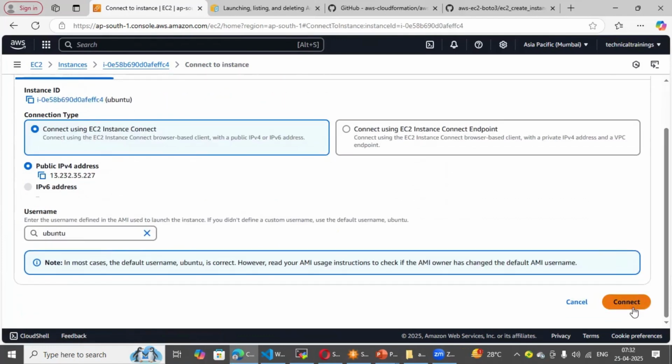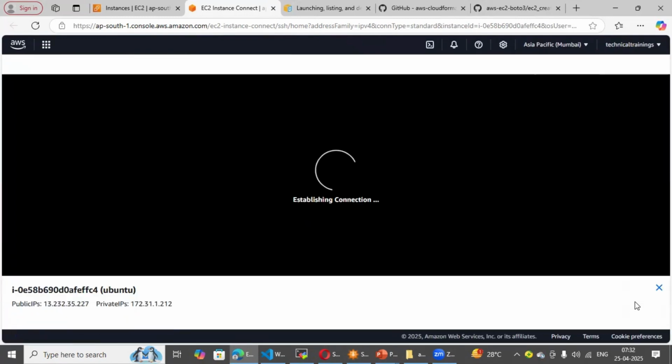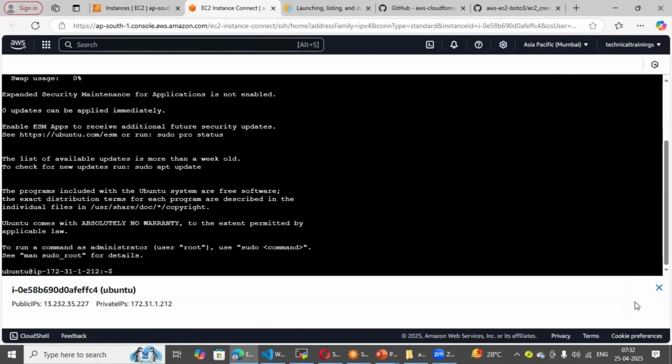As I chose this, at the bottom there is an option to connect. I don't need to remember anything. I don't need to remember the IP address as such, or the username as such. Everything comes pre-filled. I just need to hit the connect option. And as I hit connect, you see it's been connected. Now I'm in the virtual machine. I have entered the virtual machine and I can do anything here.